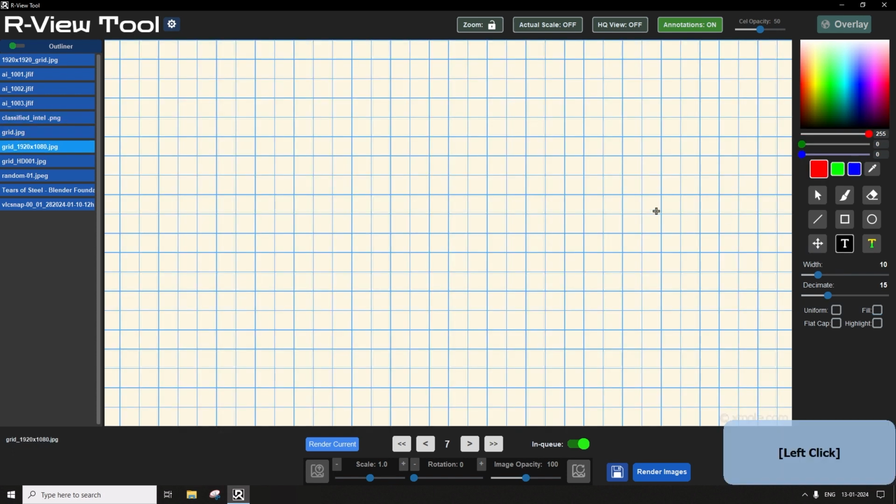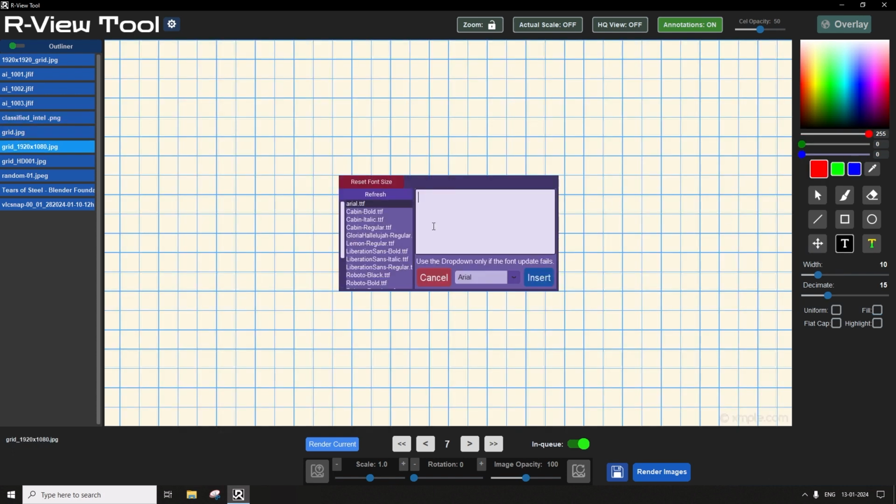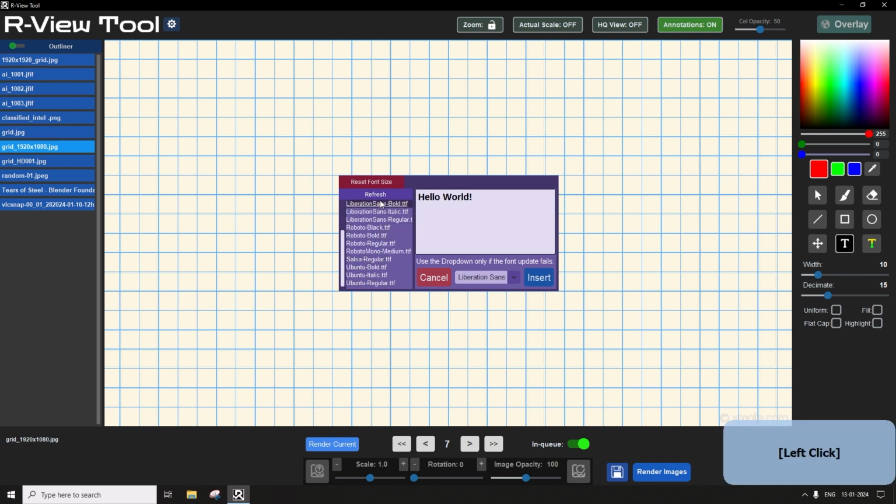You can insert text to an image using the Text Insert tool. Preferred font can be selected from the sidebar. Make sure you have the font installed on your device and the font file is located in the Fonts folder within the program directory.